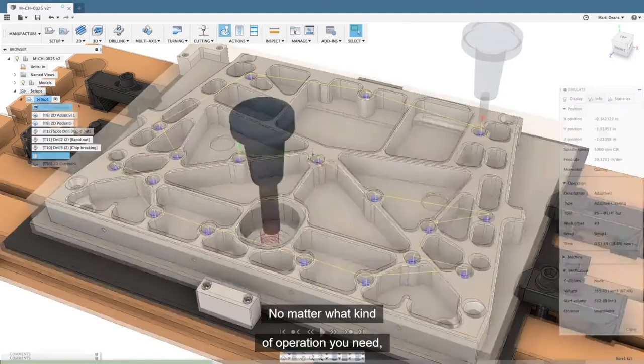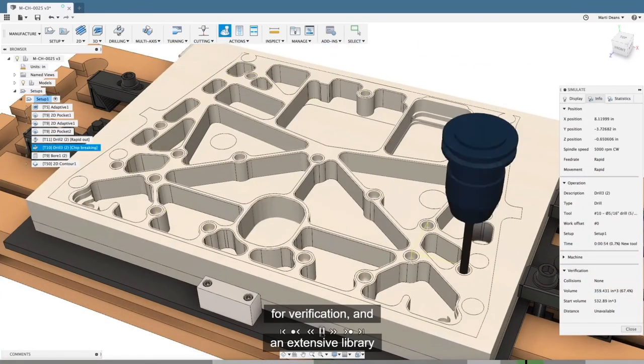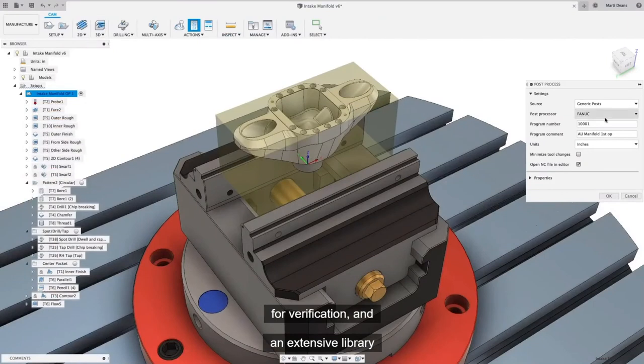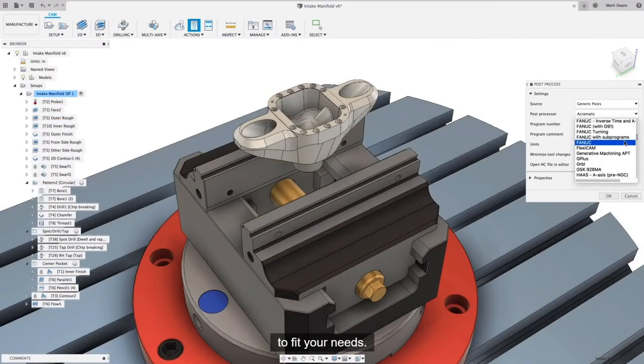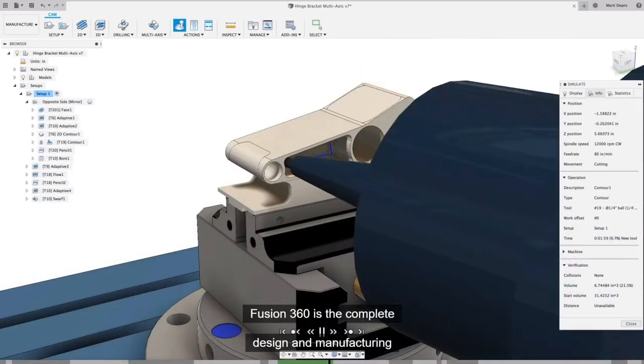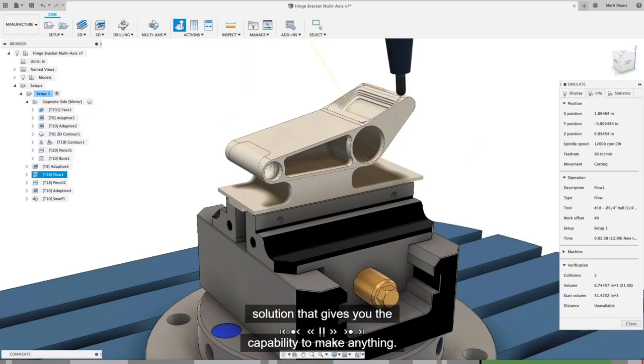No matter what kind of operation you need, Fusion 360 includes a powerful stock simulation for verification and an extensive library of free and fully customizable post-processors to fit your needs. Fusion 360 is the complete design and manufacturing solution that gives you the capability to make anything.